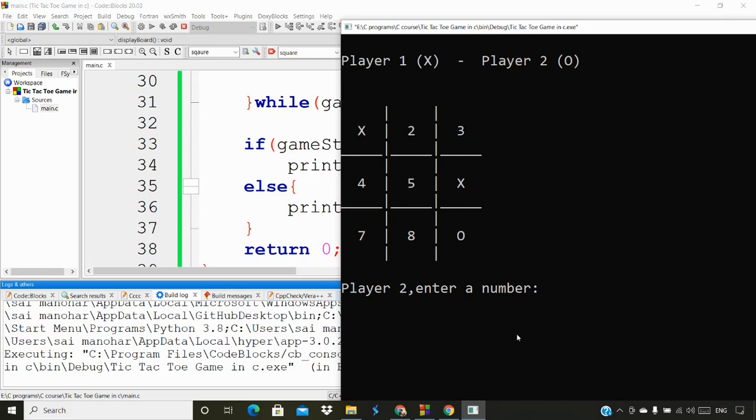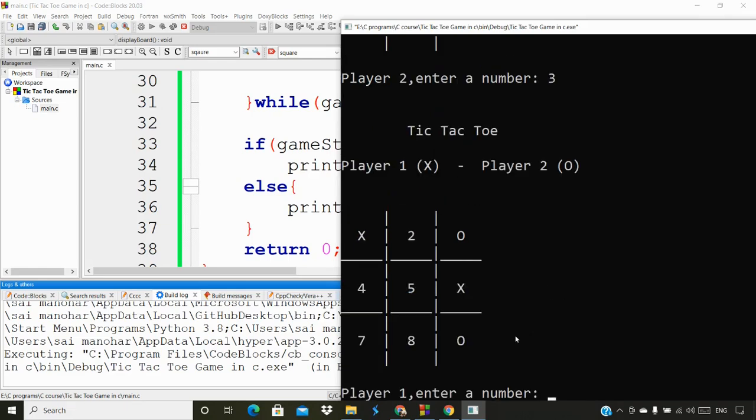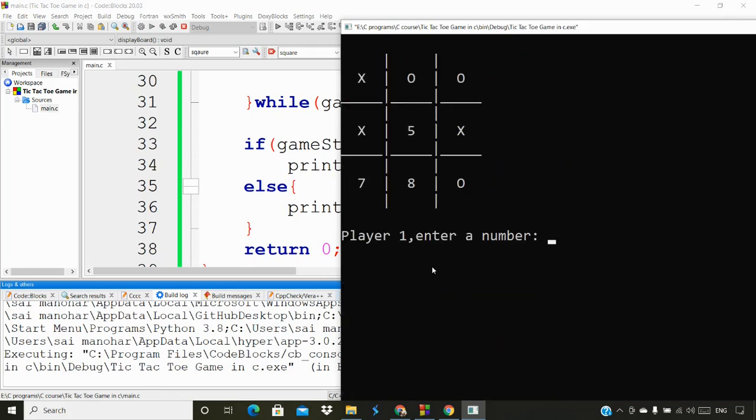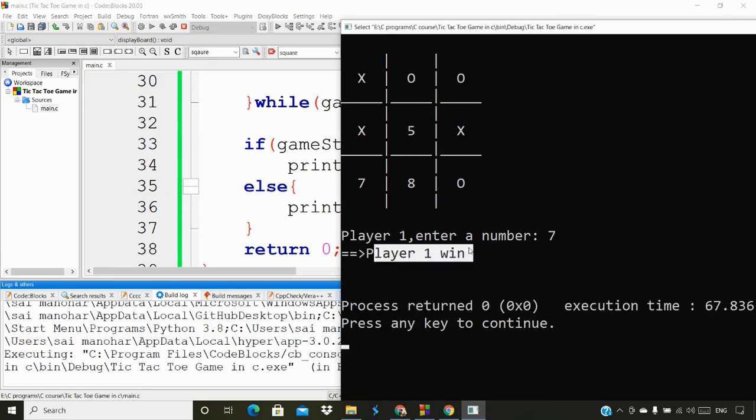And then now player 2 turns, that is 3, and player 1 here, 4 I have entered, and again player 2 turns, that is I'm going to enter 2, and then player 1 turns, that is 7. So we are printing that player 1 is winner.